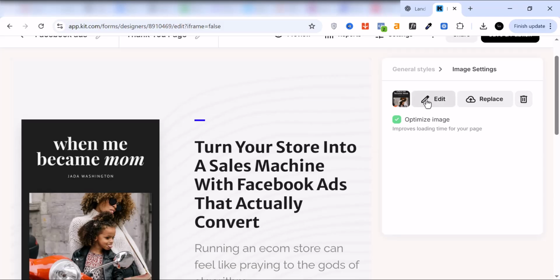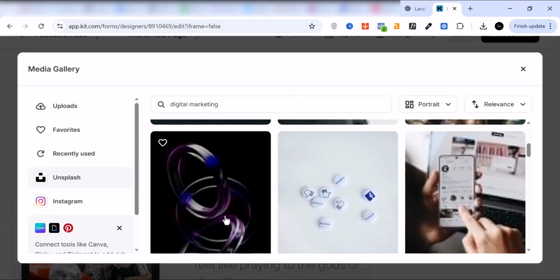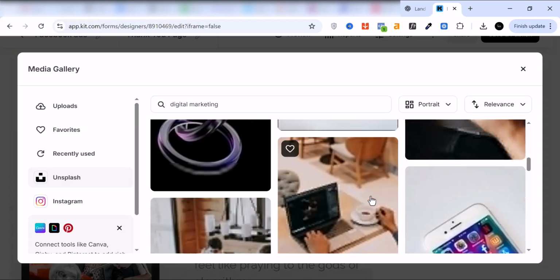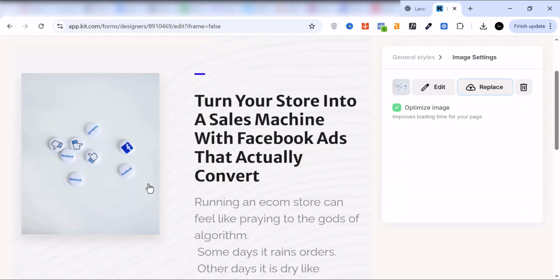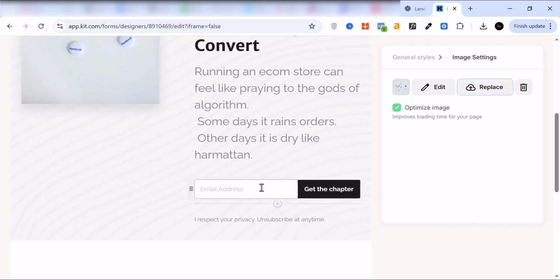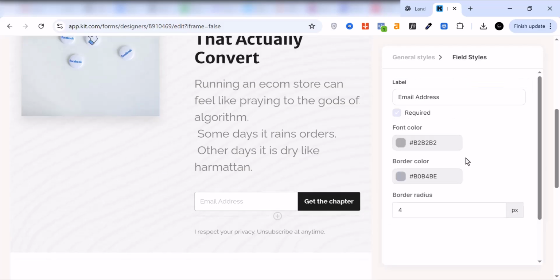I can click on edit here and I can put the picture of the ebook they are going to get right here. So I'm just going to click on replace. So without wasting time, I'm just going to select this one, and it's going to become our ebook cover. So our ebook cover has been replaced.